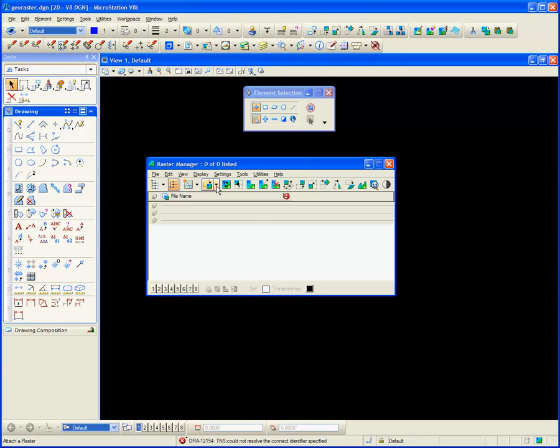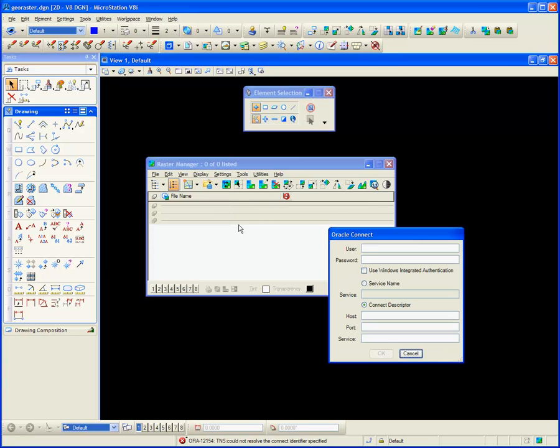Bentley Descartes lets you connect to and view GeoRasters contained within an Oracle Spatial database. When attaching a GeoRaster for the first time in a MicroStation session, the Oracle Connect dialog opens. This dialog is used to connect the Oracle Geospatial database from which GeoRasters will be attached. Once the connection is established, this dialog will not open again for the remainder of the MicroStation session.